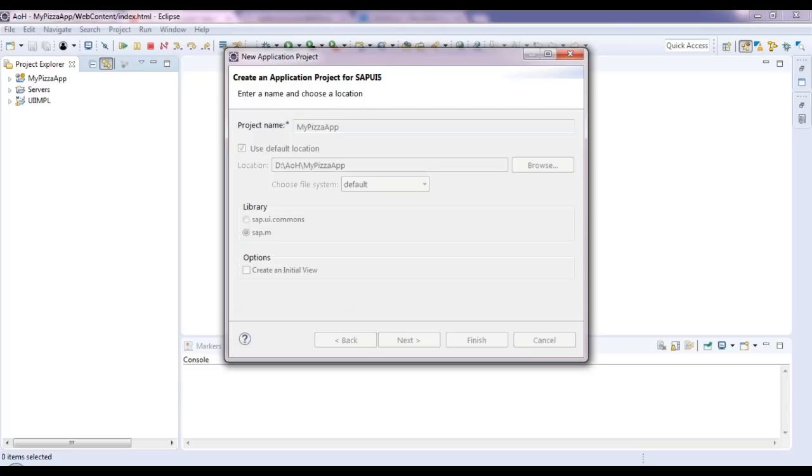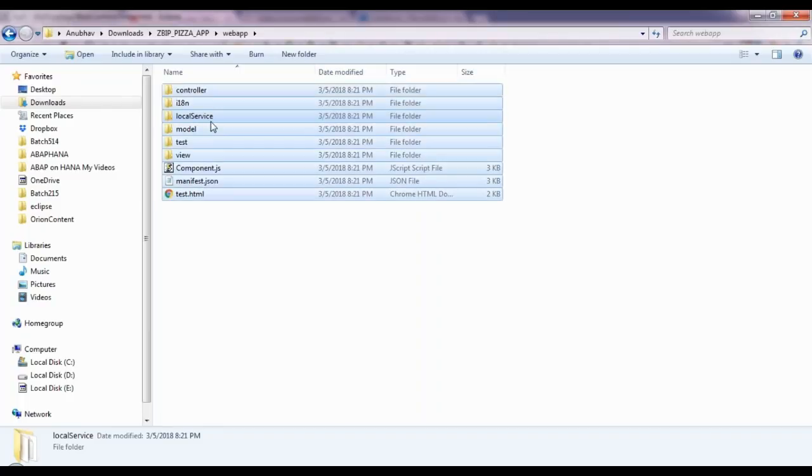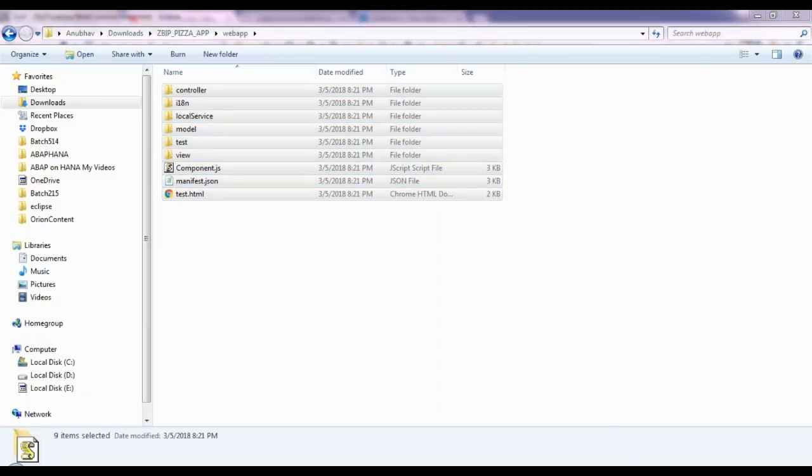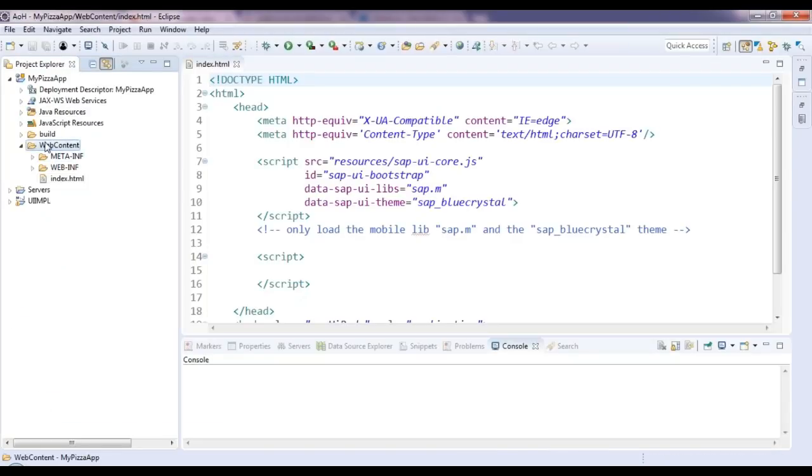Then what I'll do is I will go back to my folder, the webapp folder of what I've downloaded from SAP Web IDE. Control A, select all the files. Control C, make a copy of all these files. Come to Eclipse and go to the WebContent folder, select the WebContent folder in Eclipse and do a Control V. Paste all the folders and files in this folder. Done. Congratulations, you have successfully converted your Web IDE project to an Eclipse project.